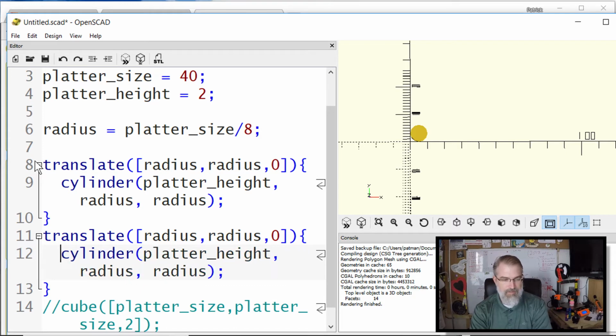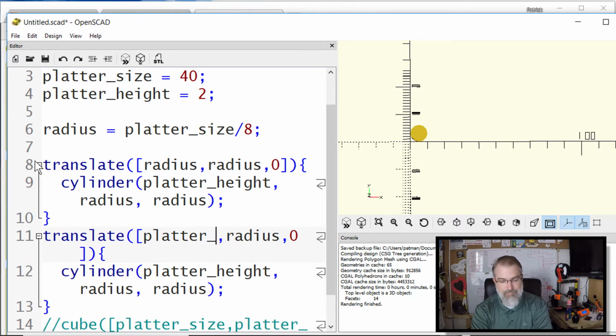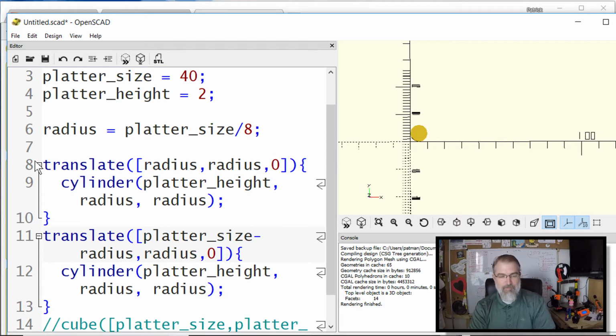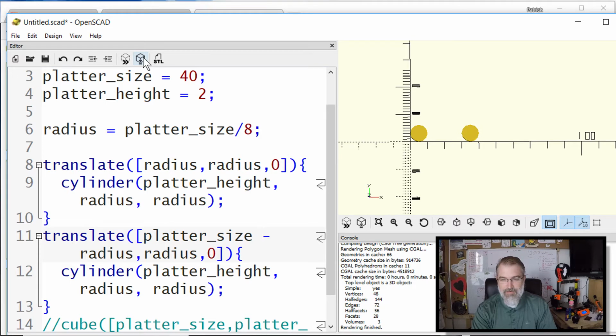I'll put this cylinder in there. But now on the x-axis, we want to actually go platter size over. But then we actually need to pull it back the radius, because that's where it'll start drawing the platter. So to pull it back the radius, we say platter size minus radius, and then draw that, and I believe that should stick it right there.